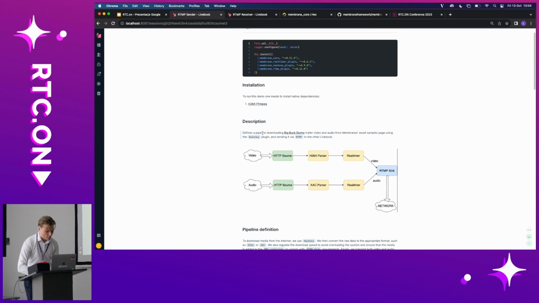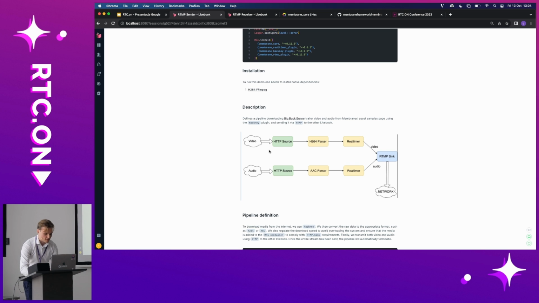Okay, so this is how our first pipeline looks like. This is the sender. So we basically fetch some encoded video and audio representation with the use of an HTTP source. Then we fetch some interesting information, for instance, sample rate for the audio track or resolution for the video track. Then we turn the processing into an online one with the use of a realtimer. And then we use an RTMP sink to send it via network.